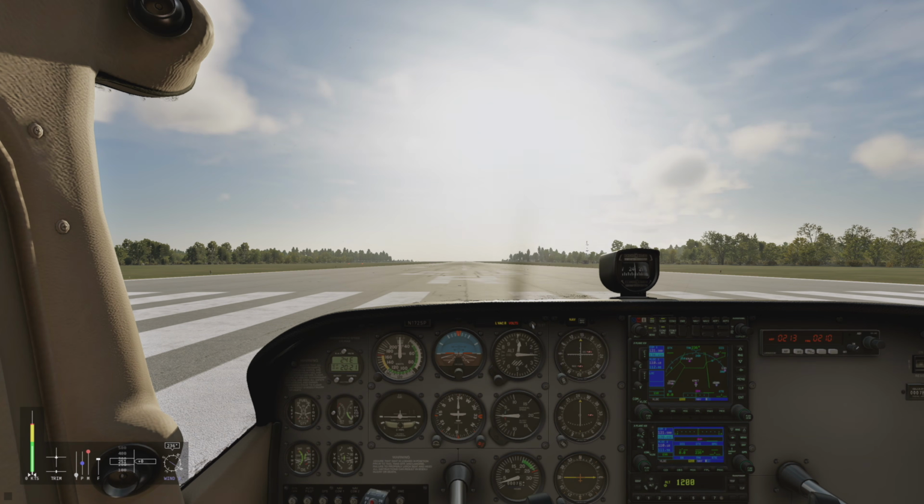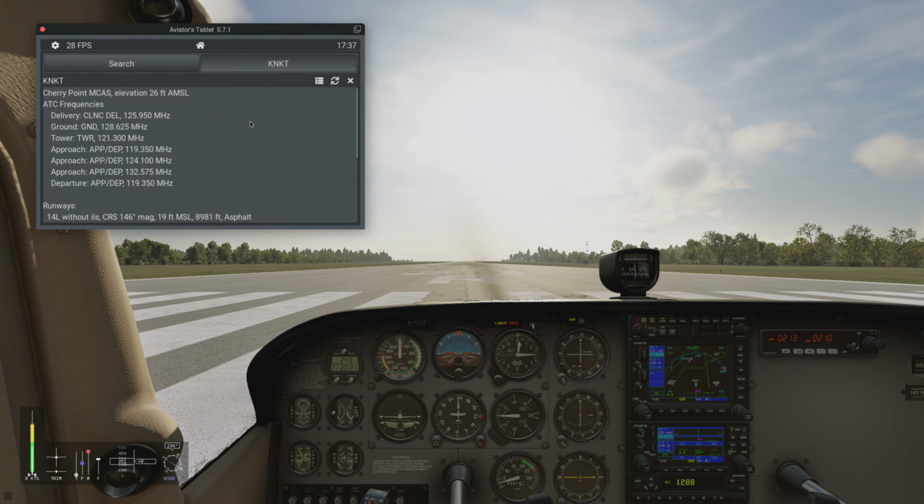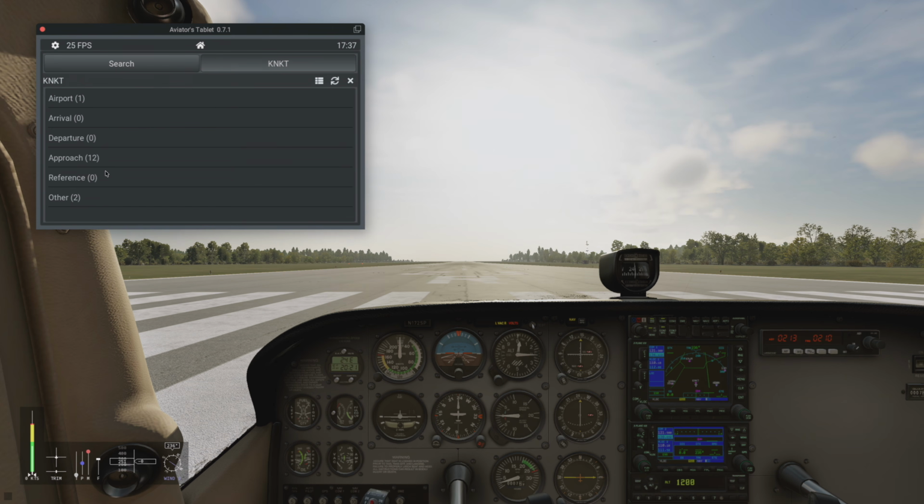I share tips and tricks on how to get more out of X-Plane 12. Today we are at Cherry Point, runway 23 right, and we're going to be practicing how to master our landings. Runway 23 is the runway that we're using, and we're going to follow the approach to the ILS to runway 23 right. So let's just pull it up.